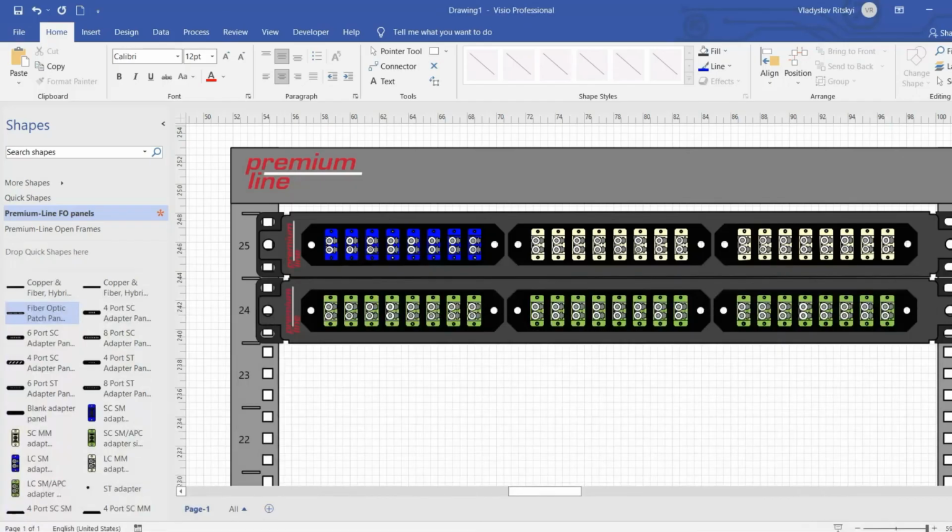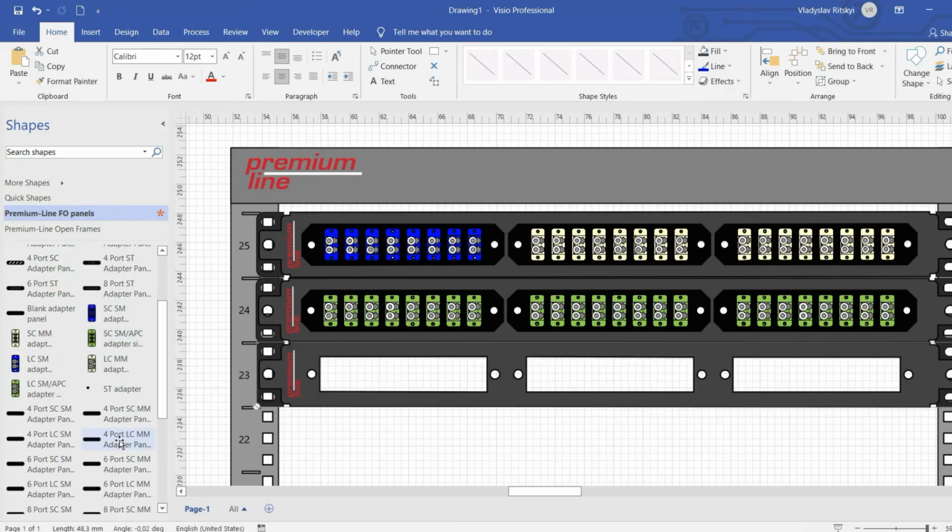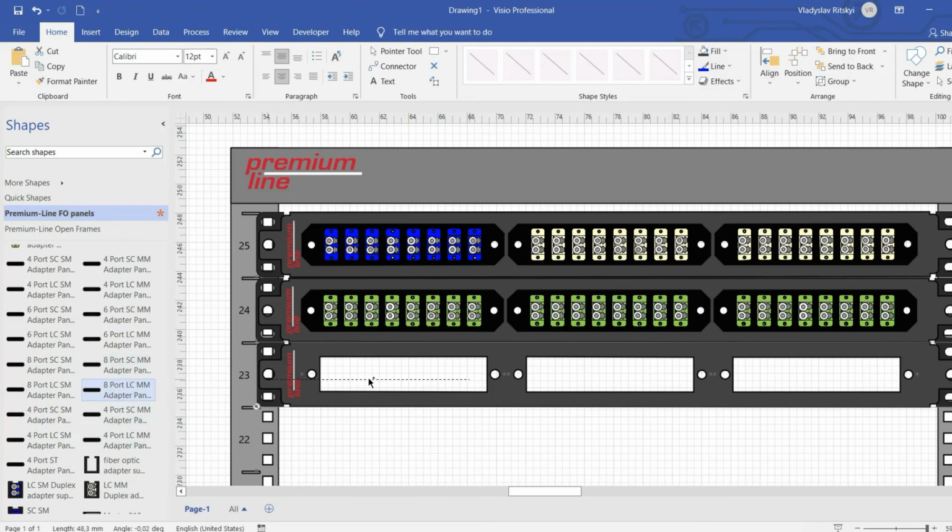In Visio, you can make such drawings, visualizations. You can fill the frame in accordance with the requirements. Such visualizations are very helpful in the project discussions.